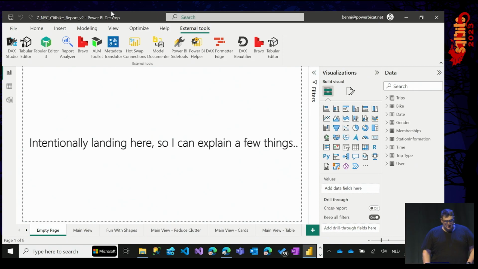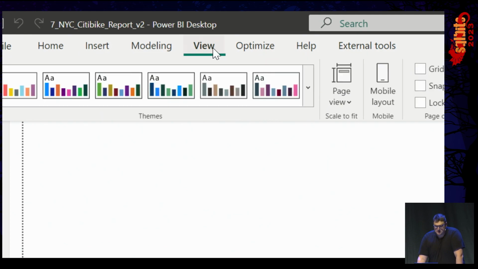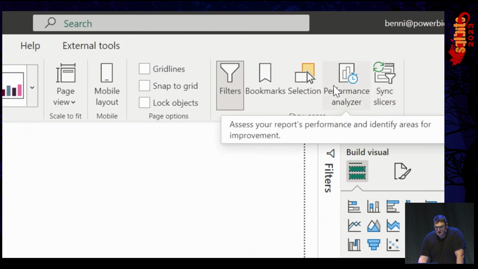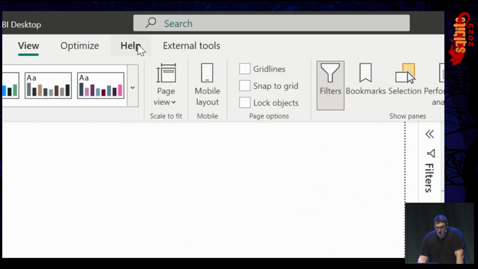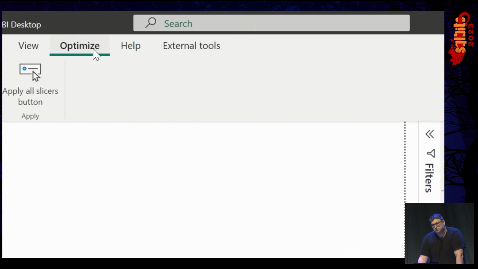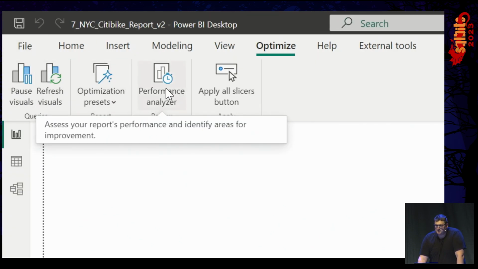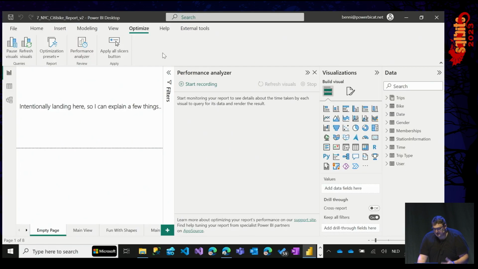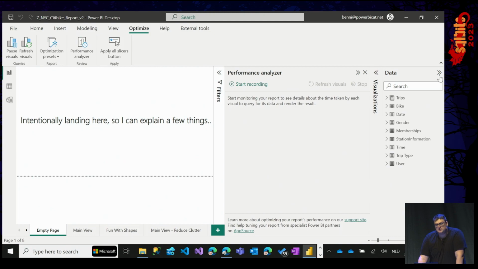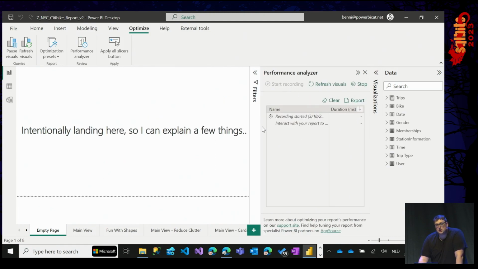The way that you do that is, we make it extra confusing for you. There's now 2 options. Either you go down into the View tab, and then it's the Performance Analyzer. Or if you're running a version later than November 2022, we also have it now in the Optimize ribbon. The button does the exact same thing. It's just there to mess with people's heads. That's what I'm told.